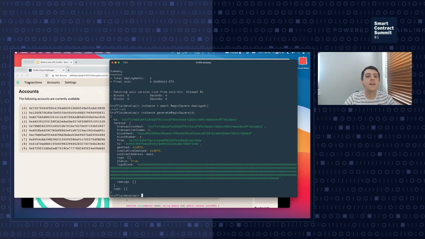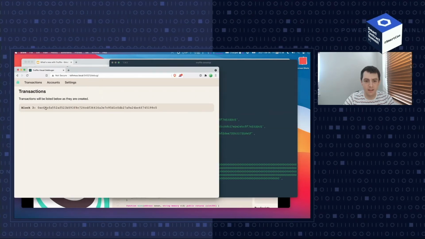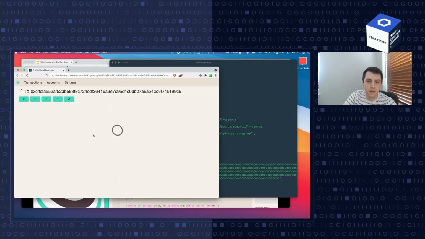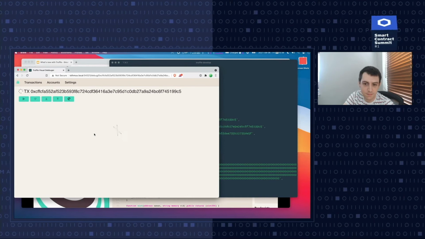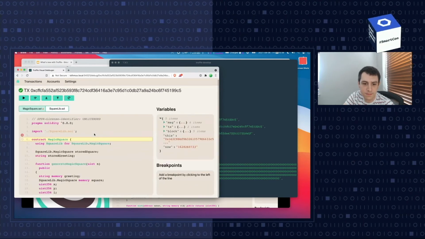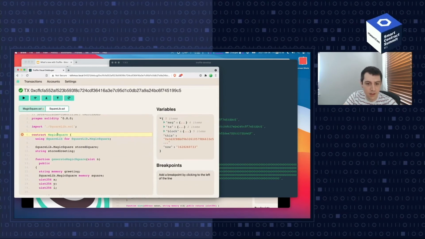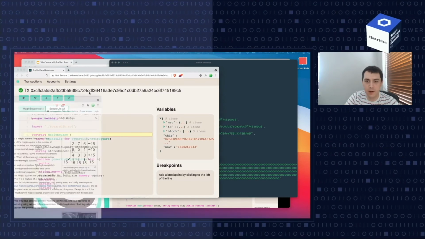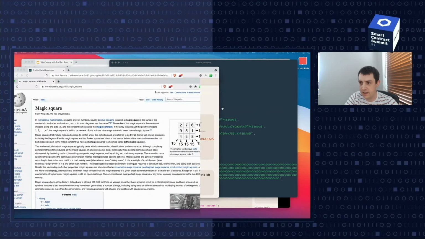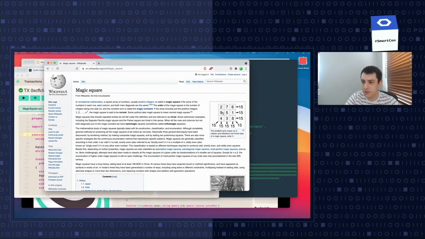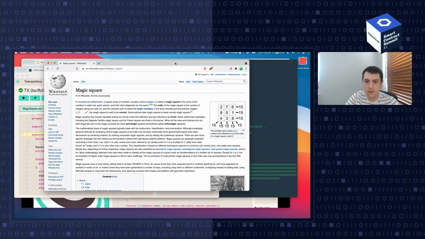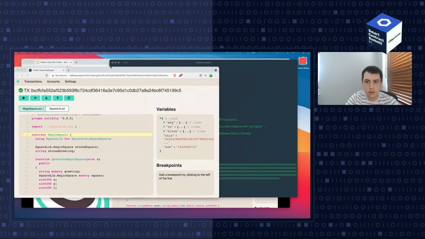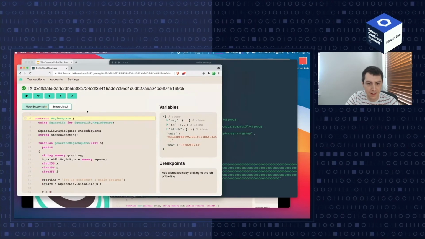Let's take a look. Here's that 0xCFF, that's the right one. And we're loading the visual debugger here. And here we go. Immediately we jump in. We're interacting with the magic square contract. Just for reference, a magic square is a grid of numbers where all of the rows, columns, and diagonals add up to the same amount. So definitely we need to be spending mainnet ether on that. That's why I wrote a smart contract for it.